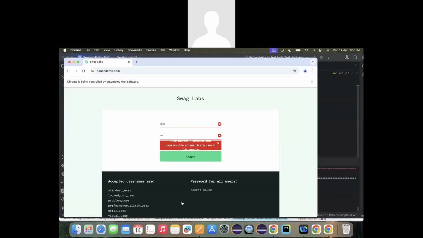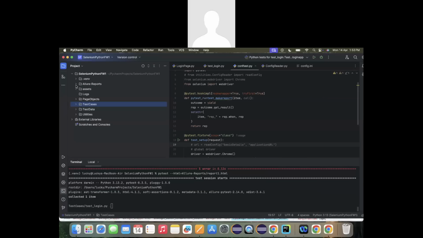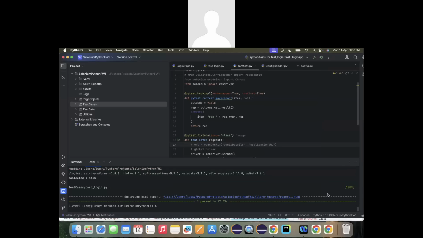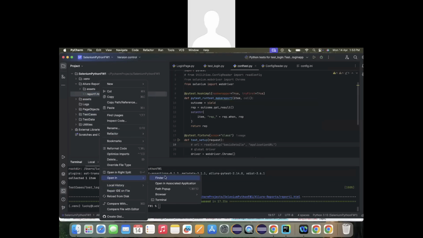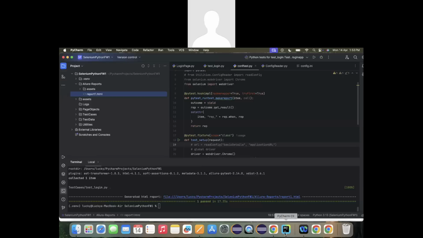This time, upon commenting it, it worked and executed successfully, and upon the execution it should generate a report in this particular allure reports folder. At the end, it terminates the browser and generates the report with the name report1. If you open it in a browser, it says one test executed successfully. The complete details about this report are showing up.